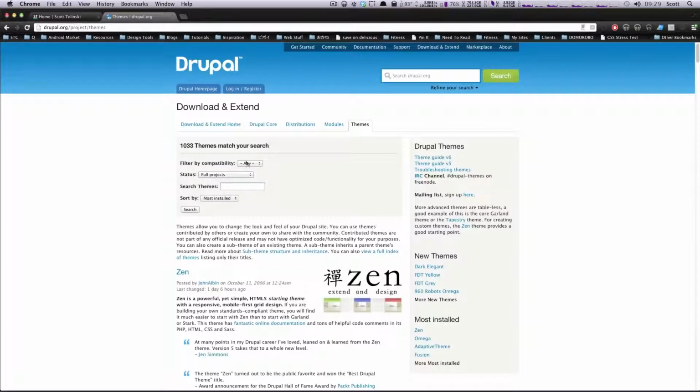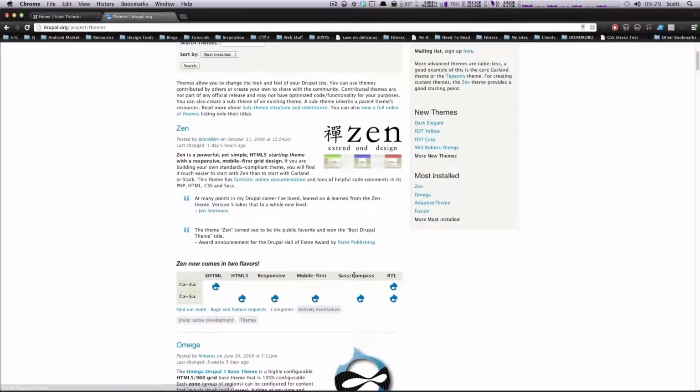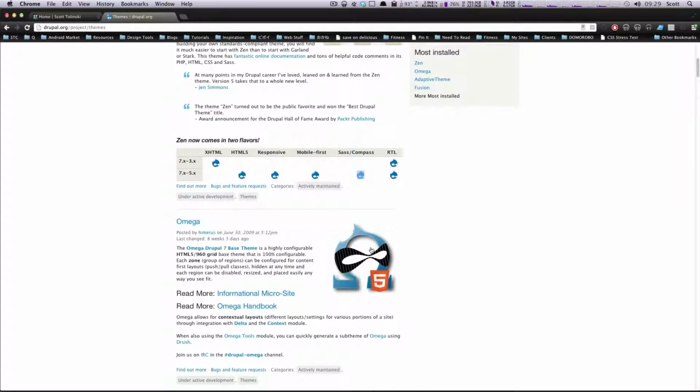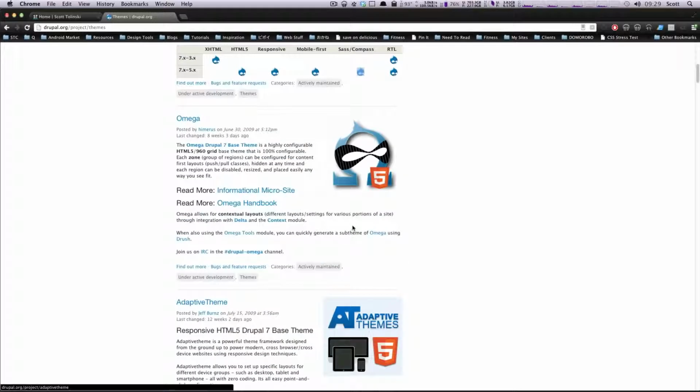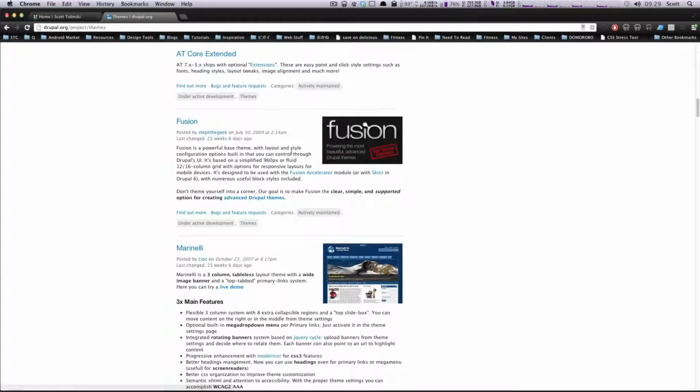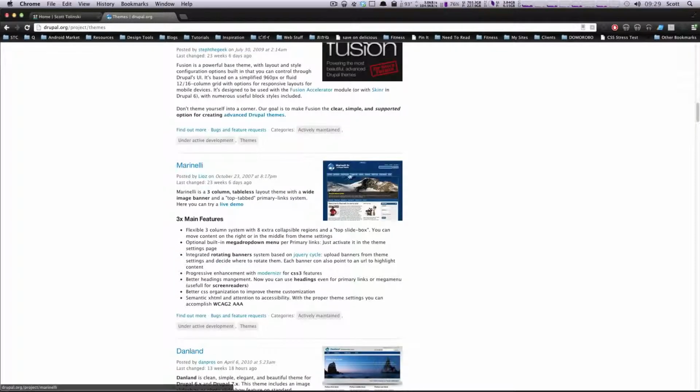If we look at drupal.org/project/themes, you'll see that the first one is Zen, which is a theme a lot of people use as a base theme as well. You can see that the latest version of Zen now uses HTML5. It's responsive, has mobile first, integrates Sass and Compass, and the very second most downloaded one is Omega. There's also Adaptive Theme. If we keep going down, there's Fusion. And then now we get to these.